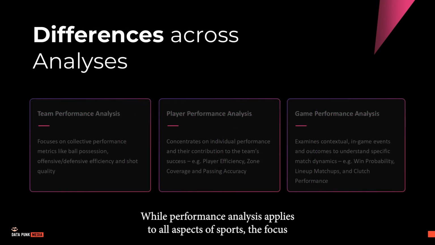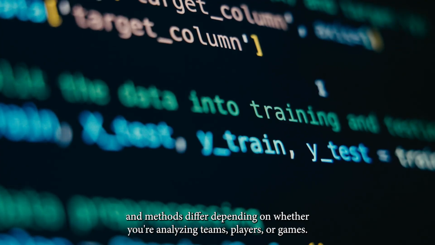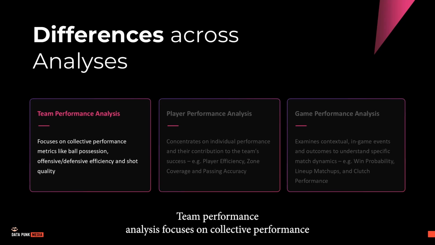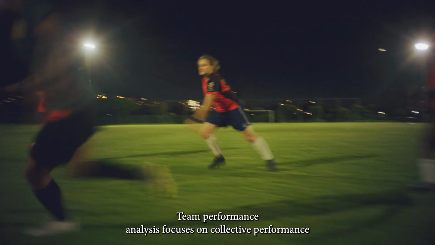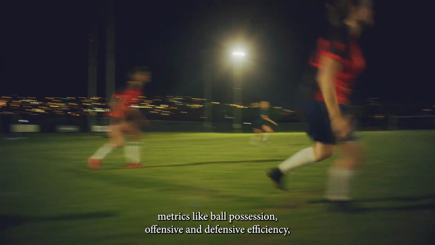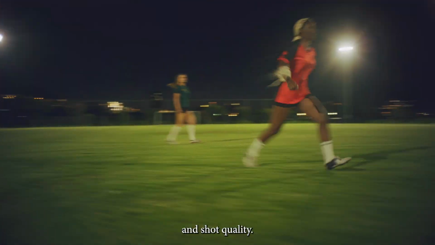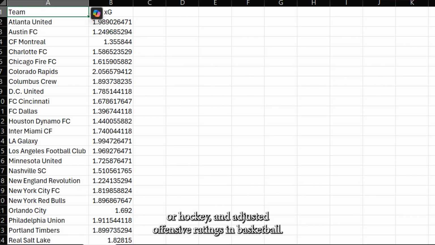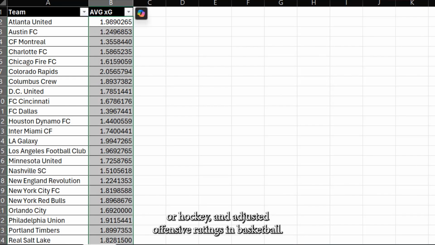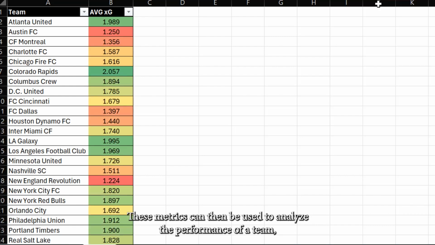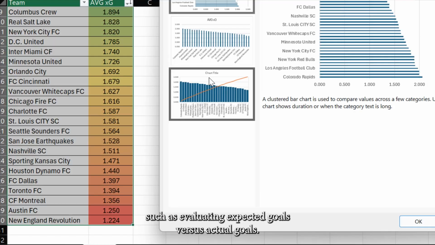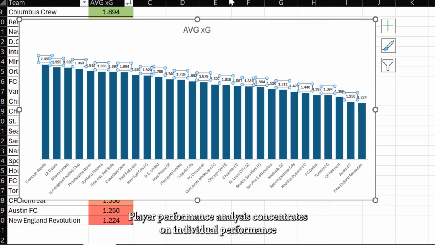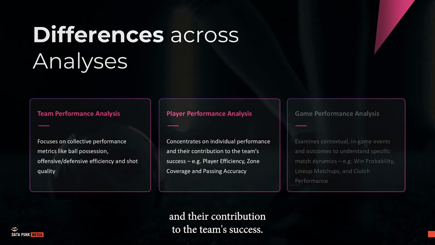While performance analysis applies to all aspects of sports, the focus and methods differ depending on whether you're analyzing teams, players, or games. Team performance analysis focuses on collective performance metrics like ball possession, offensive and defensive efficiency, and shot quality. A practical example might be expected goals, XG, in soccer or hockey, and adjusted offensive ratings in basketball. These metrics can then be used to analyze the performance of a team, such as evaluating expected goals versus actual goals. Player performance analysis concentrates on individual performance and their contribution to the team's success.